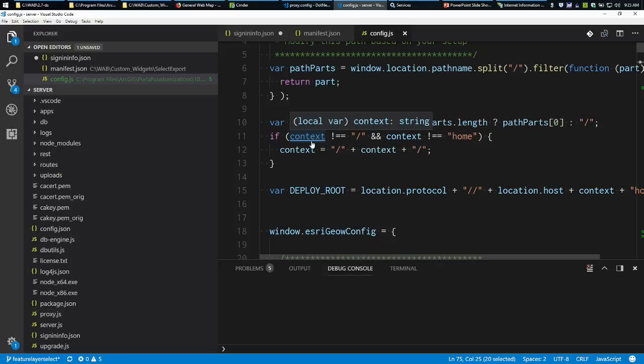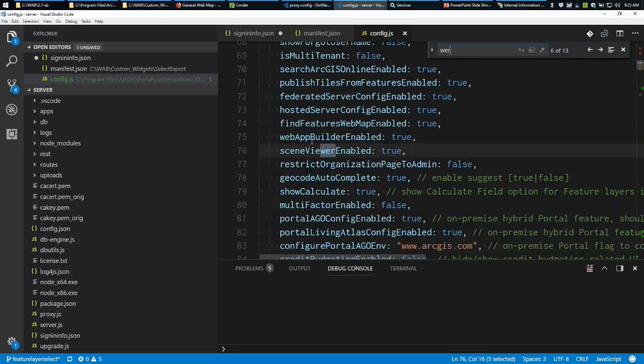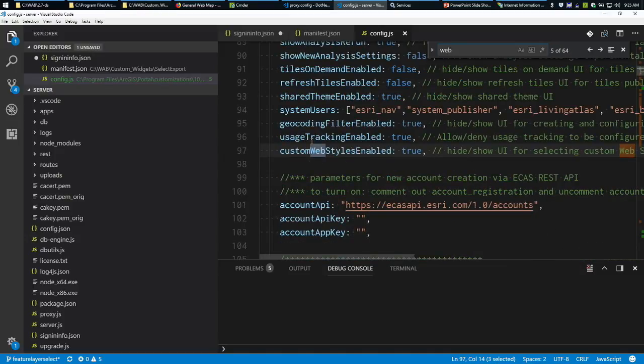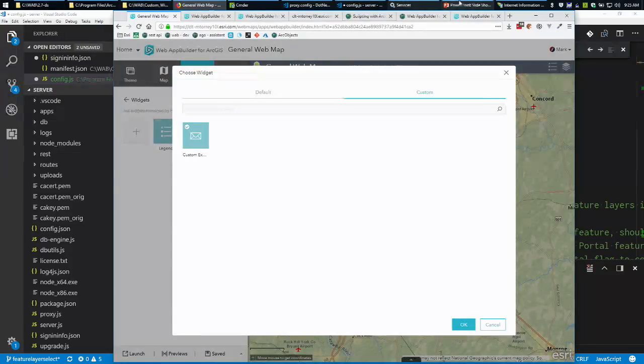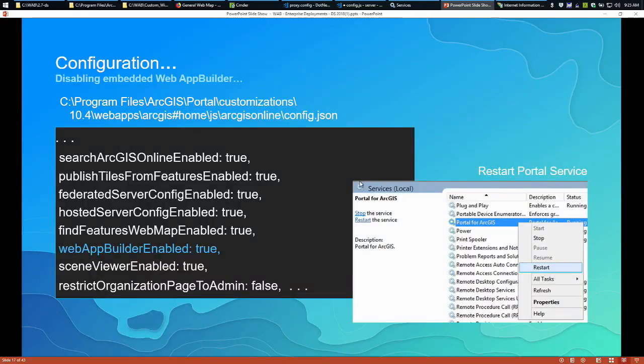The one we're kind of interested in is Web AppBuilder enabled. We can just switch that from true to false, save it, restart the portal. I won't do that now. I don't want to restart our portal. But you'll just go into services, restart your Portal for ArcGIS, and that'll remove that tab.